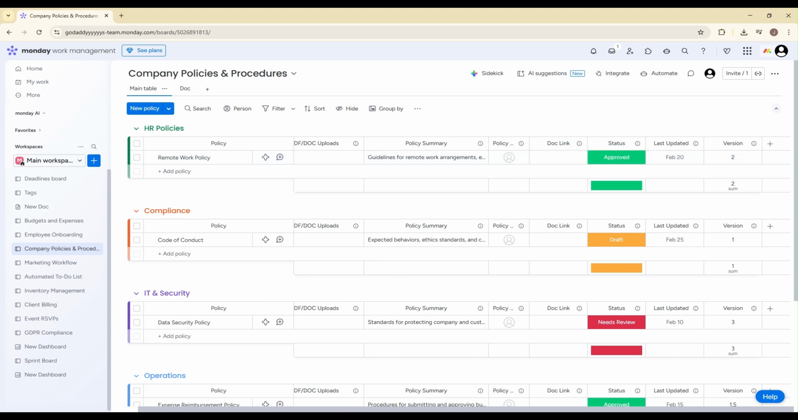To properly manage revisions, you'll want to add version control. One simple way to do this is by enabling sub-items under each policy. Inside the sub-items, add fields like version number, change notes, date updated, and updated by. This gives you a clear revision history so you can track how policies evolve over time. Alternatively, you can add a numbers column on the main board for version tracking if you prefer a simpler structure. Either way, version control is essential for compliance and accountability.